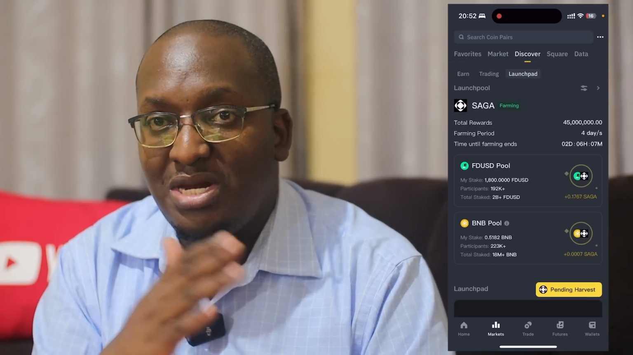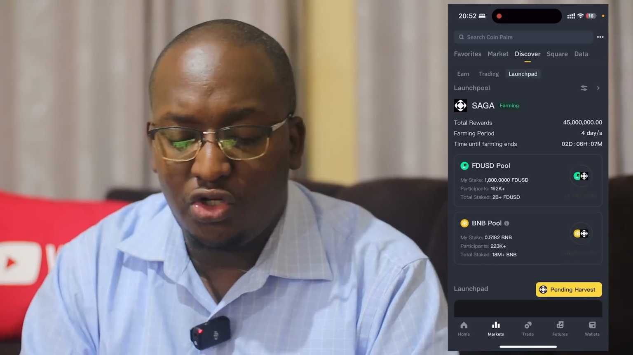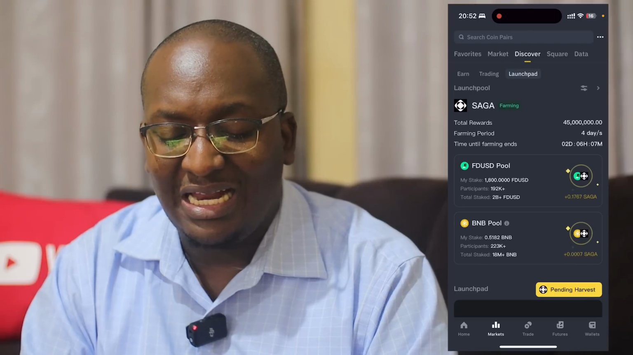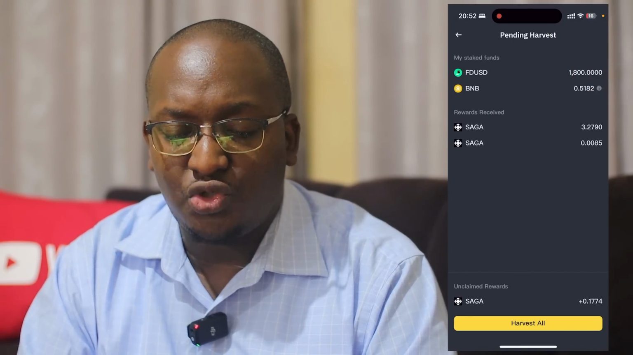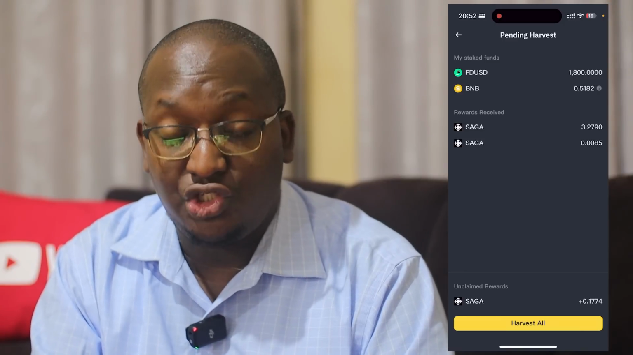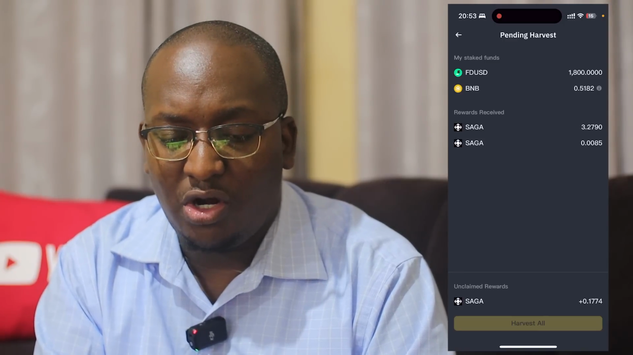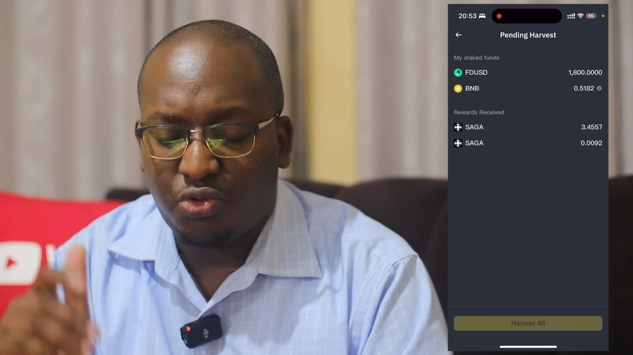But if you want to redeem some of the SAGA token straight to the spot wallet, all you just need to do is come and click on pending harvest. That's what I'm clicking on now. And I can be able to see the tokens I've already received and they are claimed ones just at the bottom. So I'll just click on harvest all. That is already harvested. So I already have about 3.4.